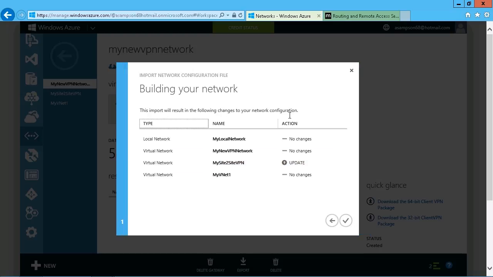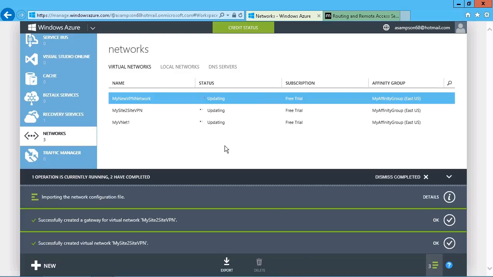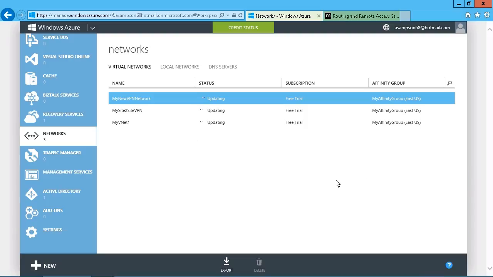And then building your network, you see the import result in the following changes to the network configuration. It basically tells you what is actually going to be the result of importing this file. So we're just seeing an update happen here, and it's going to import that file. Now, in this case, we didn't make any changes, but obviously what we would want to do would be to modify or start from scratch. But any kind of network configuration that you have can simply be re-imported, and you don't have to go through all of that manual configuration process to get yourself a new virtual network.